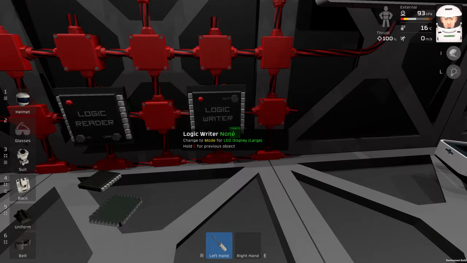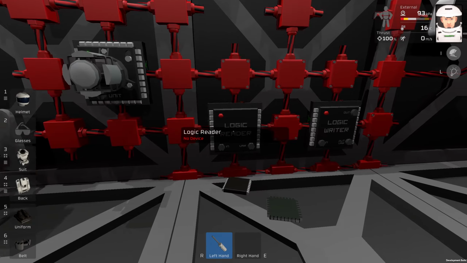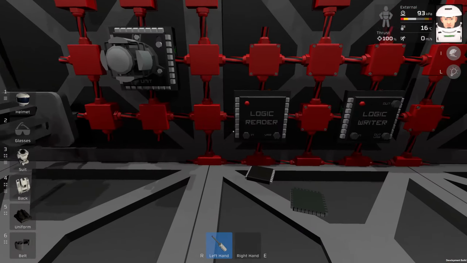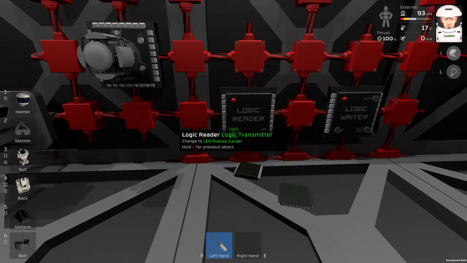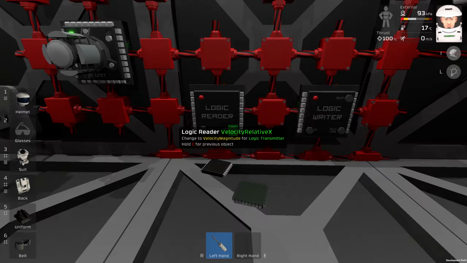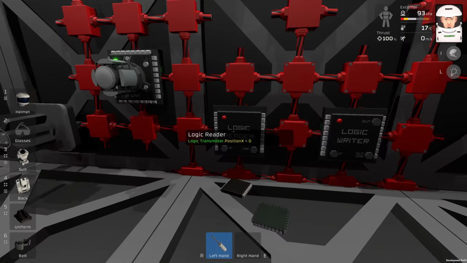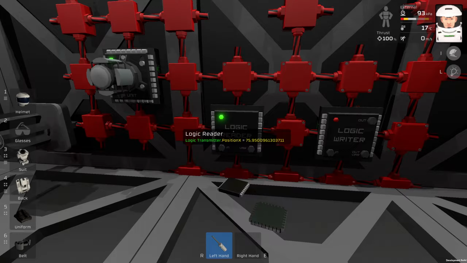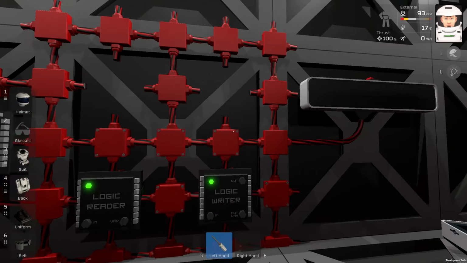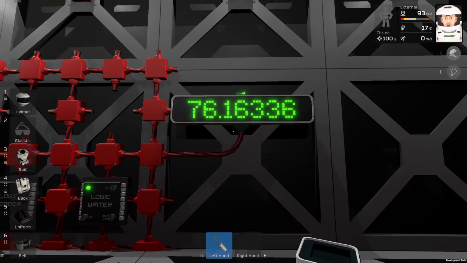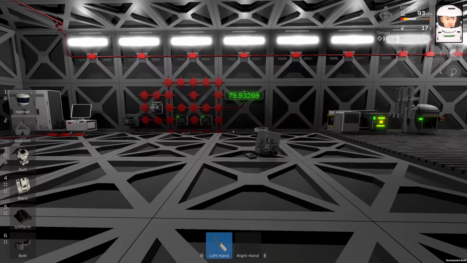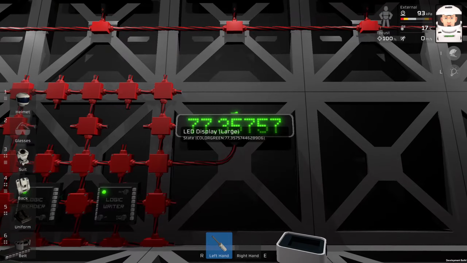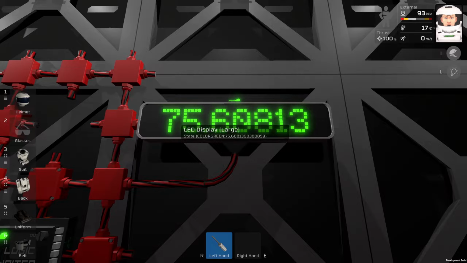So logic reader, and we will get setting, and this logic reader will read this logic transmitter, just like this, and we will read, let's say, position X, I think, this one. So this is my position, and we can see it's my position, but we are getting this really ugly number.